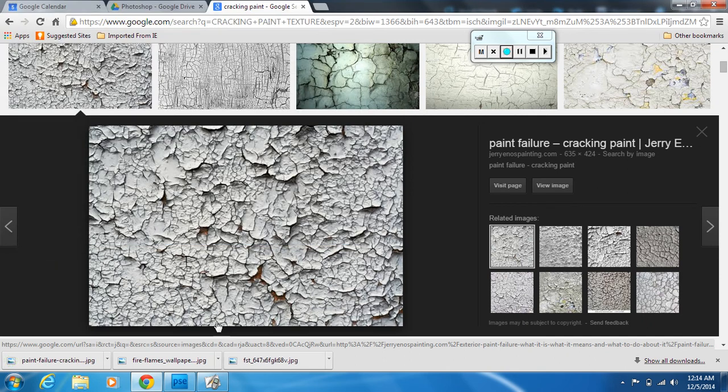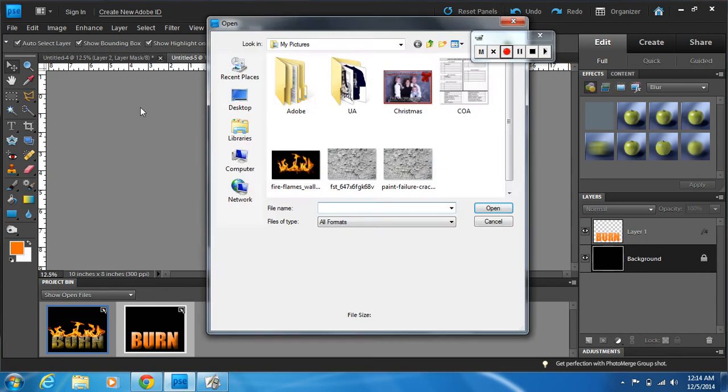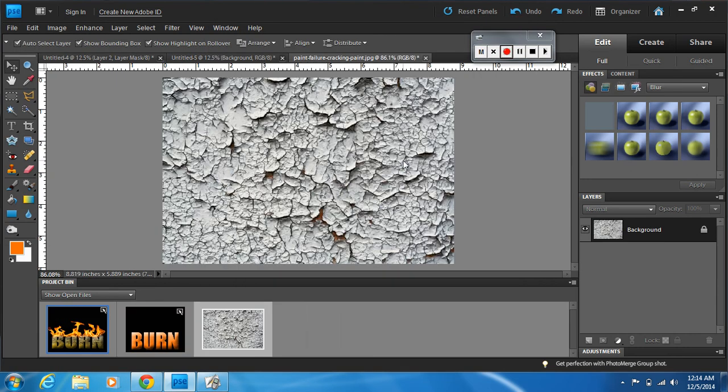Okay, so we've saved it. You're going to go back to Photoshop now. Make sure you know you saved it. You're going to go File, Open, find the cracking paint. There it is. Okay, there's the cracking paint that I just saved off the internet.